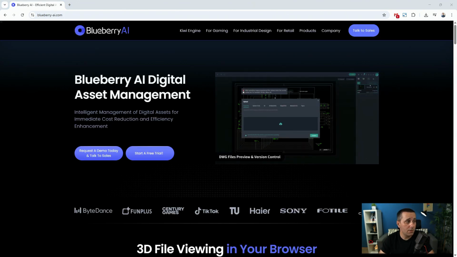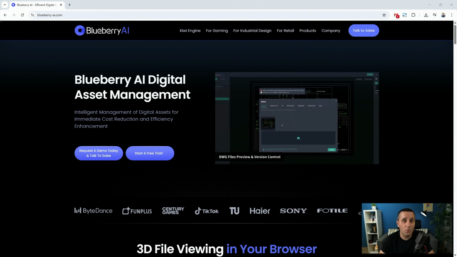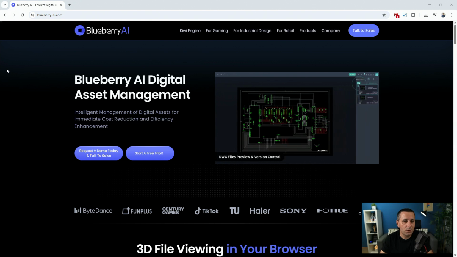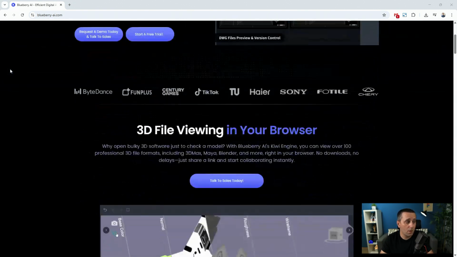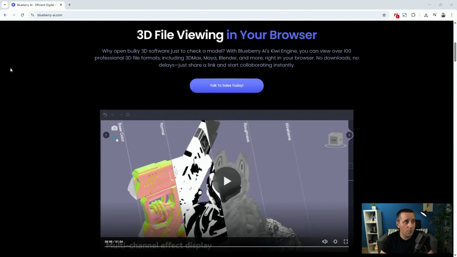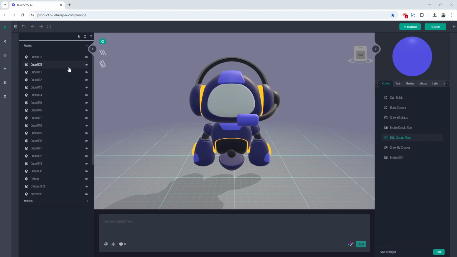Blueberry AI is a digital asset management tool, and it's something like a Google Drive on steroids. What it can do is help you not just upload, store, and share your files, but also preview them in real time. It's so powerful that you can actually view and preview 3D files directly in your browser, and this is extremely helpful for anyone who has ever worked with a 3D file. But the biggest benefit here is the ability to preview it in the browser.